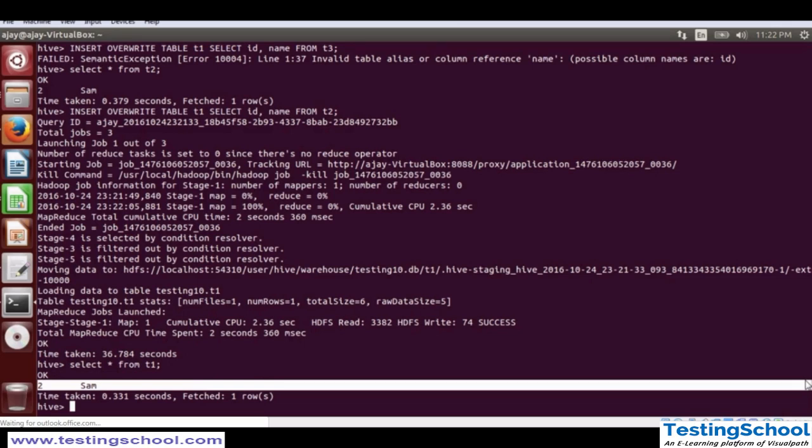So we can see that insert into is the simple command by which we just insert a value in the table, and it is appended every time you execute the command. But when you execute the overwrite command, it will overwrite the existing value and insert the new value, whatever is the reference from the table.